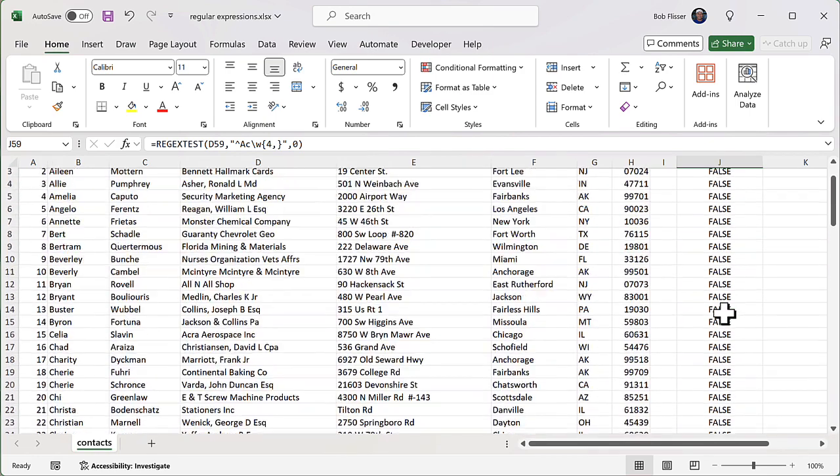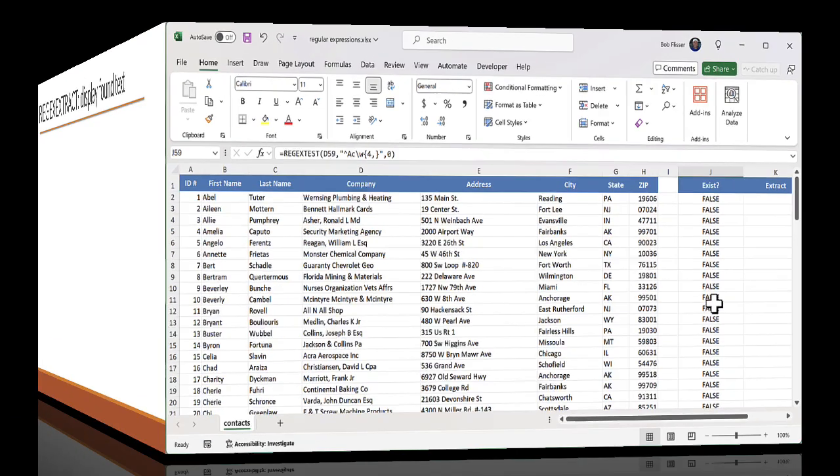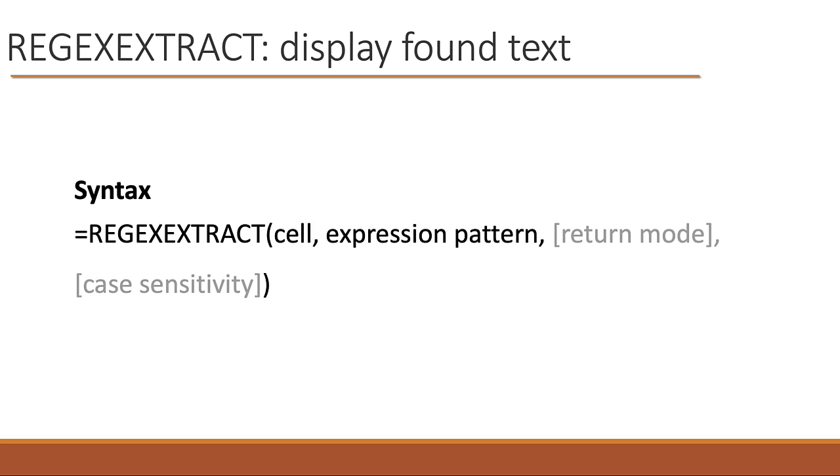So I'm going to go back up to the top, and I'm going to show you now the regex extract function to extract text. I'm going to use the same regex criteria to make it easier. First, let me show you the function syntax. The regex extract function is similar to the regex text function we just used, but now we have an optional argument of the return mode. That mode means, do we want the first match it finds, or all matches, or if it finds groups of the same match, do we want to extract all of them? That option can be a little confusing.